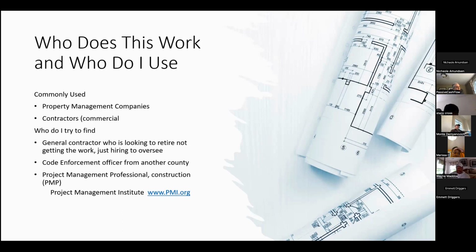Another option I have used, but generally not for big projects, is to find a code enforcement officer from another county who might want to make a little extra money. It's generally an adjacent county. Or if in that state code enforcement is hired by a municipality rather than a state, then I would look for somebody from another municipality who can manage the project.